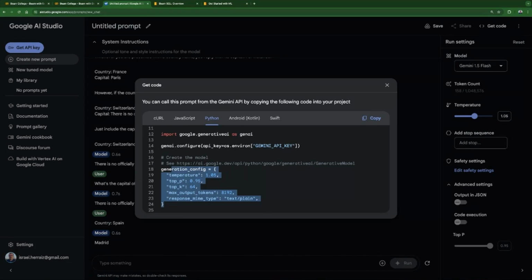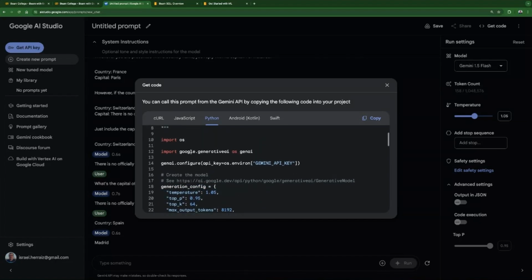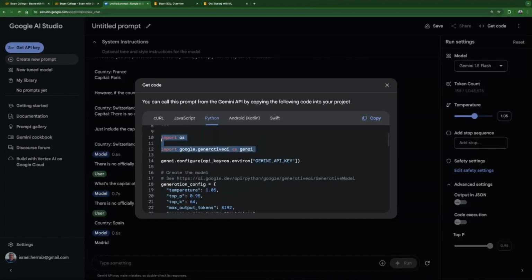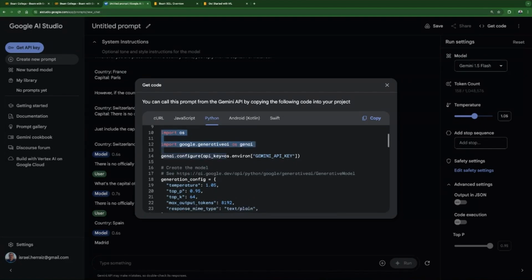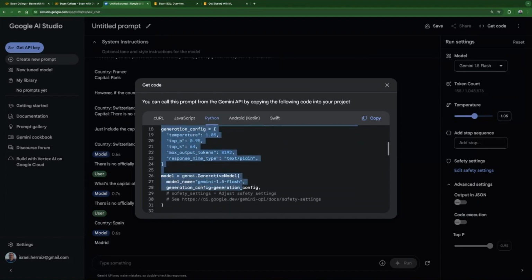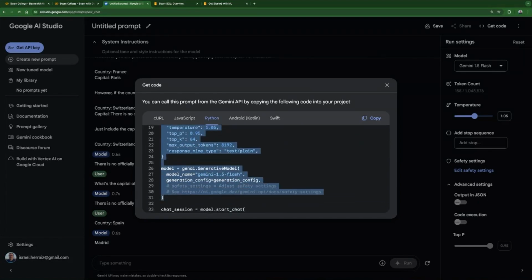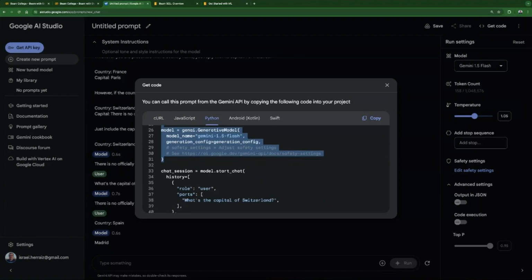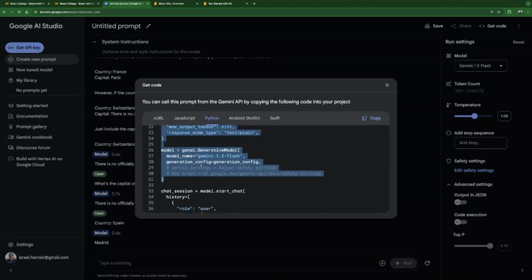So all the code that we need in order to use the model. We are going to be copying from here, import os, import this. This package is already available in Google Colab, so we don't have to import anything. Gemini configure, great. The configuration, the model, we're going to be using Gemini 1.5 Flash. And I'm going to copy only until this point, because the model is already created. The rest of the code that appears here is about how to use this model in a chat session, which might be super relevant, but it's not what we need at this point.